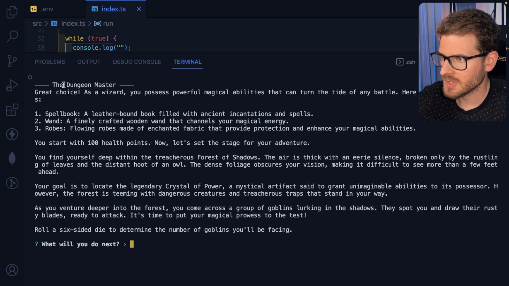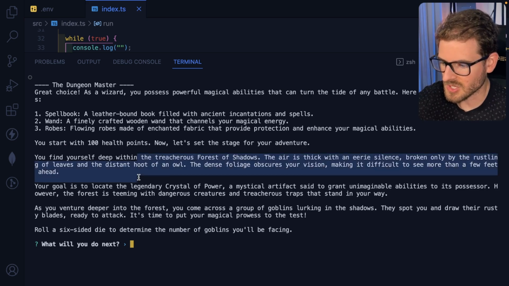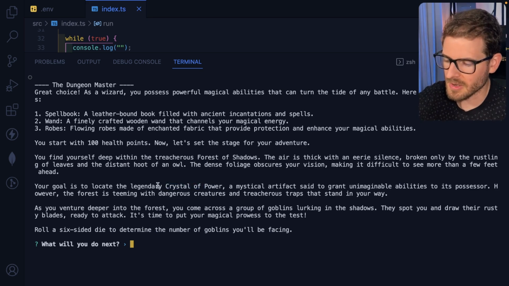So after picking your character, it gives you some things that you can choose, like a spell book, a wand, or robes. Tells you how many health points you have. It gives you a scenario and a goal. You're trying to find a crystal of power. It's very generic.